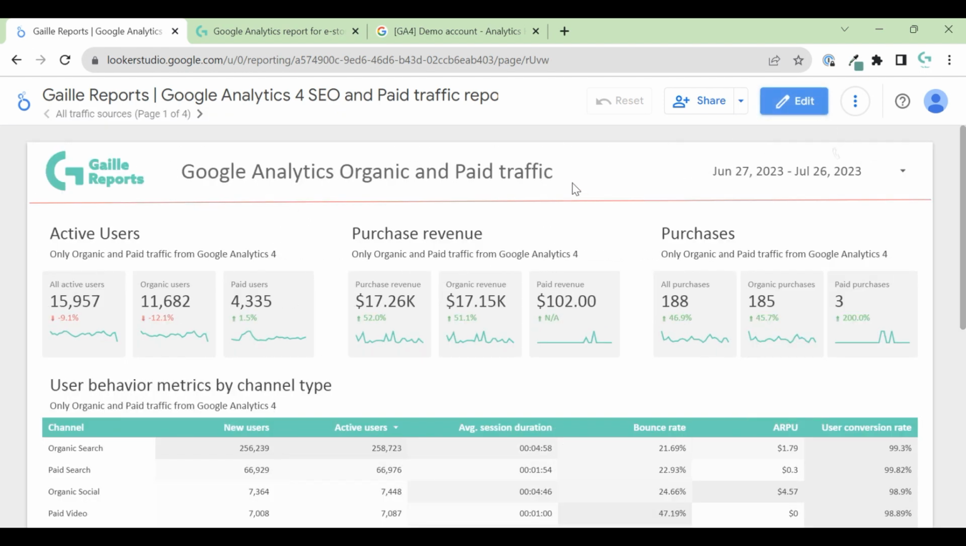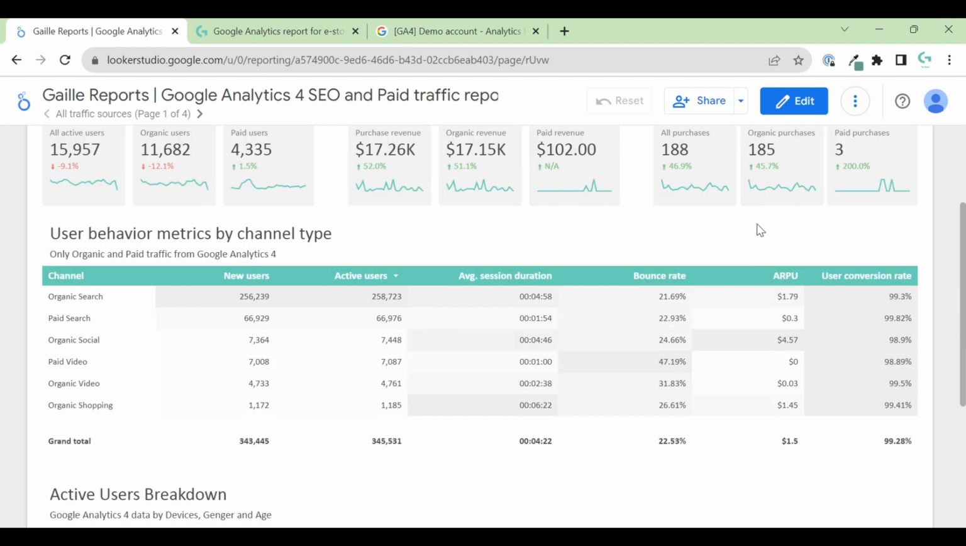As I mentioned, on the first page, you have filters so that you can see only paid and organic traffic. So you have all active users. It means all organic and paid users. You can see organic users and paid users separately. Purchases revenue, the same, both traffic channels together and separately. And number of purchases, together and separately.